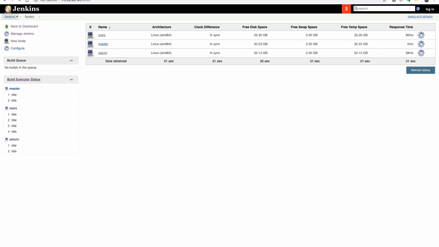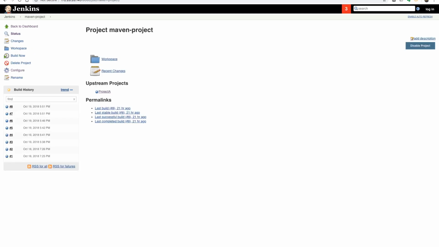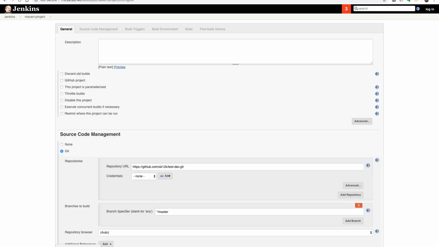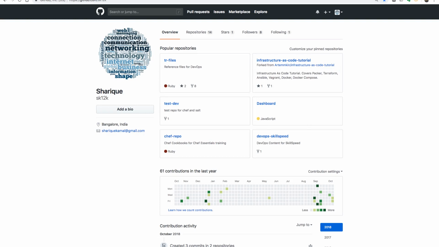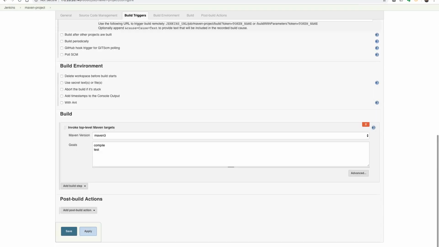For that, I need to go back to the Jenkins dashboard. Let's go to the Maven project. Let's see what we have got here. Let's click on configure. So I have my test dev configured, and this is the repository which we have been using so far. This is on my GitHub repository. It has a couple of test files and one pom.xml file, which is more like a dummy file, but it has the information that will initiate the Maven project. So I go there and compile and test.